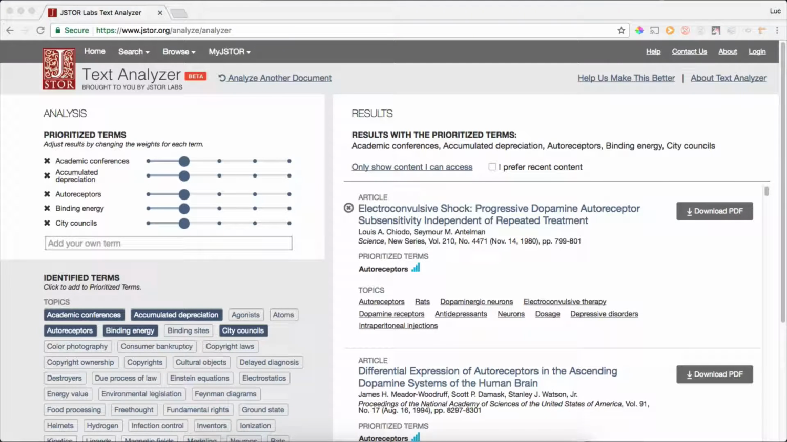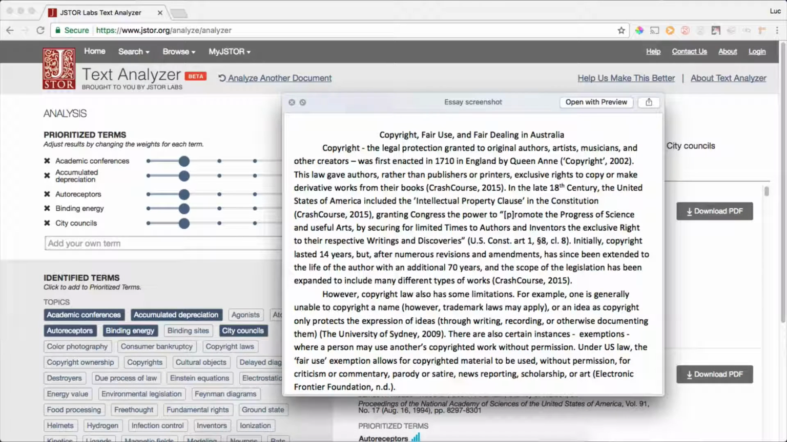I'm going to show you the screenshot of that essay. So there's the first two paragraphs of that essay. And compare that with what's been pulled out. That's not useful at all. I don't even know what to do with that.